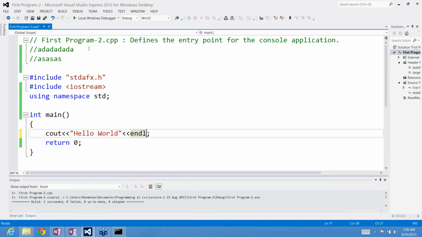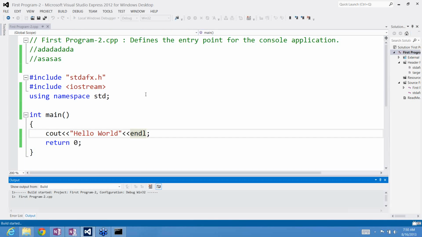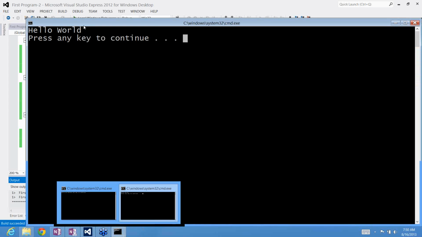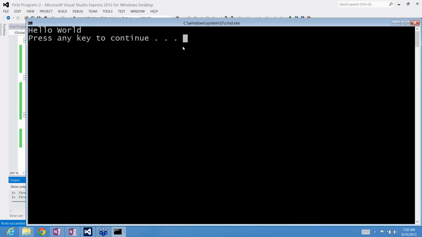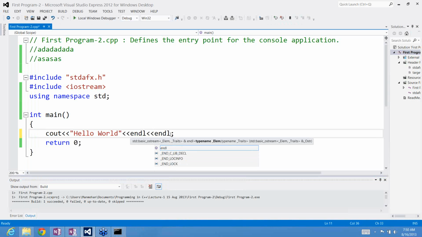So if you see, if I run this, what will happen? You can see press any key to continue is now in the next line, because it changes the line. End of line character changes the line. If I put another end of line character here, it will generate a blank line.